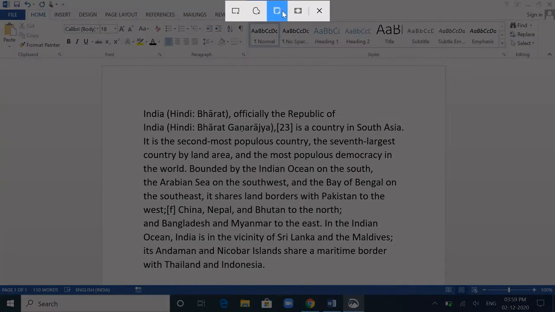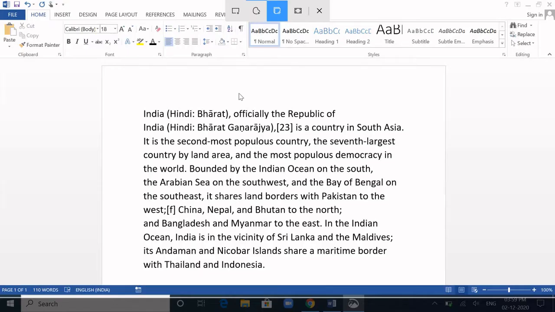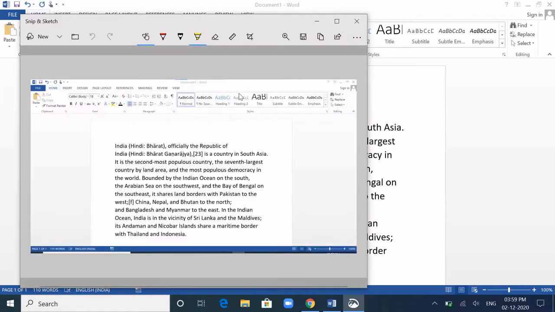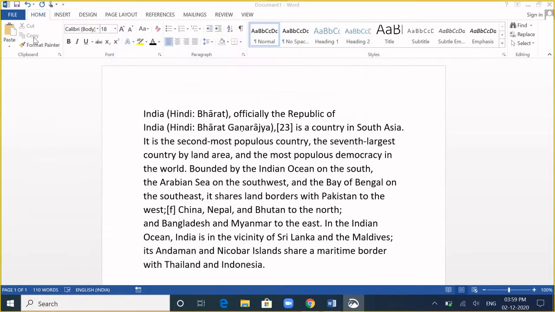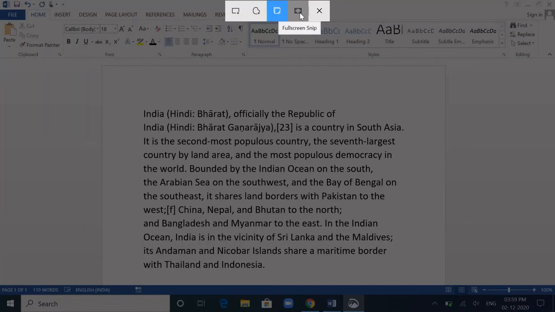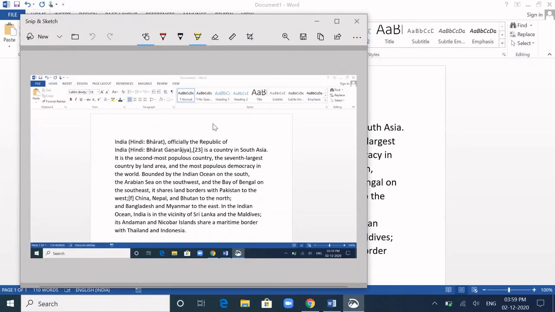Third is the window snip. Touch that option and press on a window that you want to select. The fourth is the full screen snip. Touch that to capture the full screen.